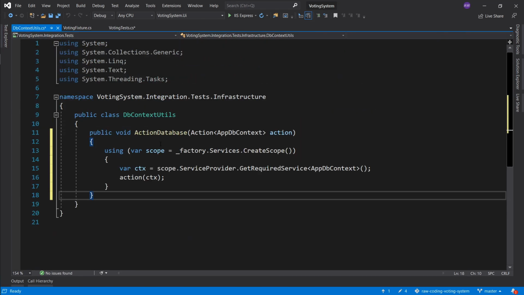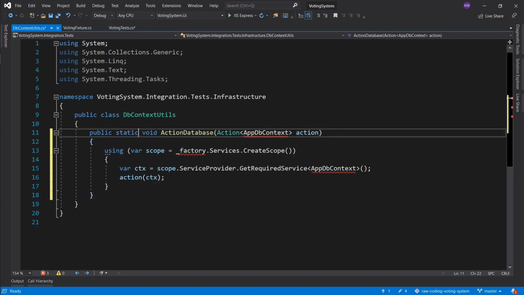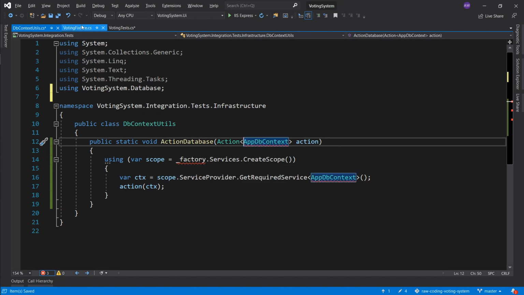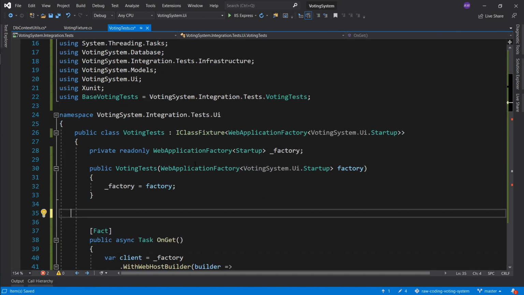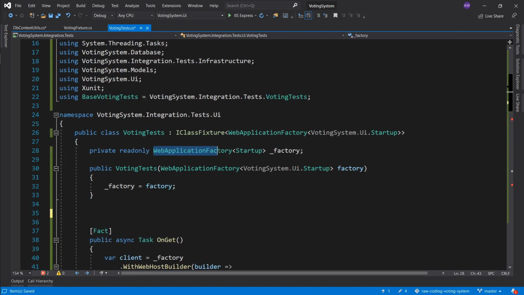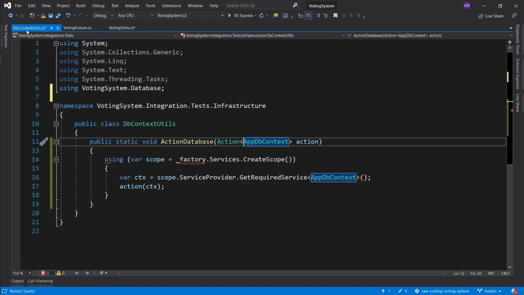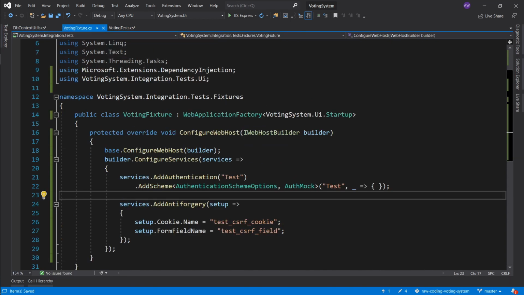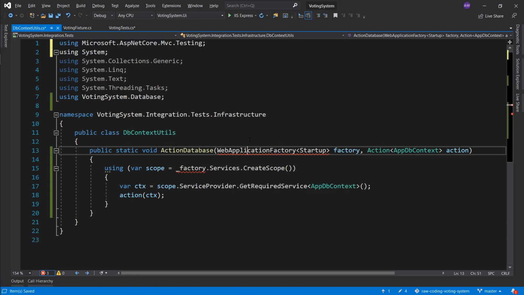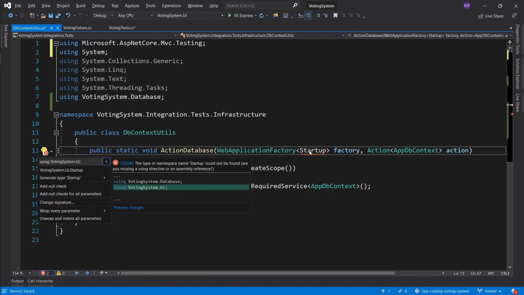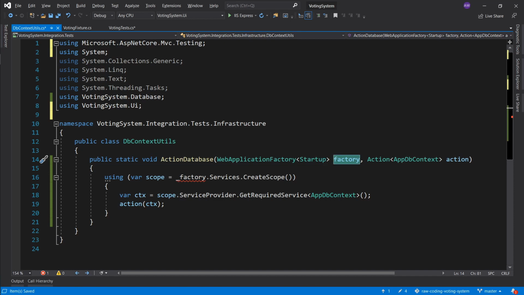Let's go ahead and grab it, put it here. We'll say static. We'll just need to grab our AppDbContext and we'll need to grab the factory. So the factory is going to be of type, again, we're looking in the wrong file, WebApplicationFactory. We want to grab the parent type because the DbContext can live in any of them, and this type will be converted to its parent type anyway. So let's go ahead and supply the factory here. You can go ahead and grab the namespaces here, and we can replace the factory here.